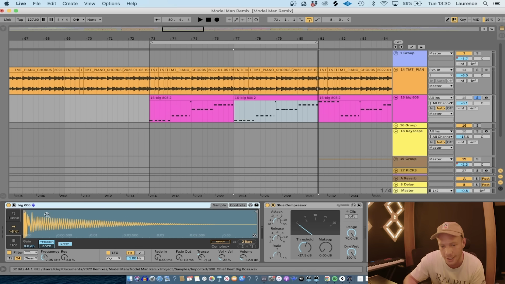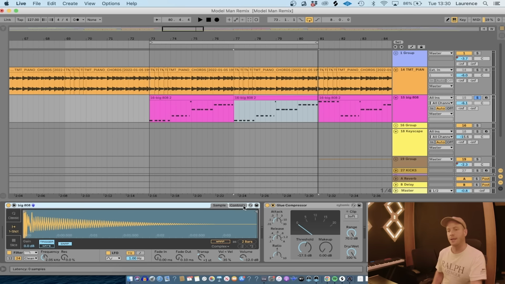So you drag it into the Simpler, have it on one-shot mode. I took a lot of the high frequencies out because I wanted it to be a kind of deep sub bass. And that's basically it really. And then I just played another bass line on that.